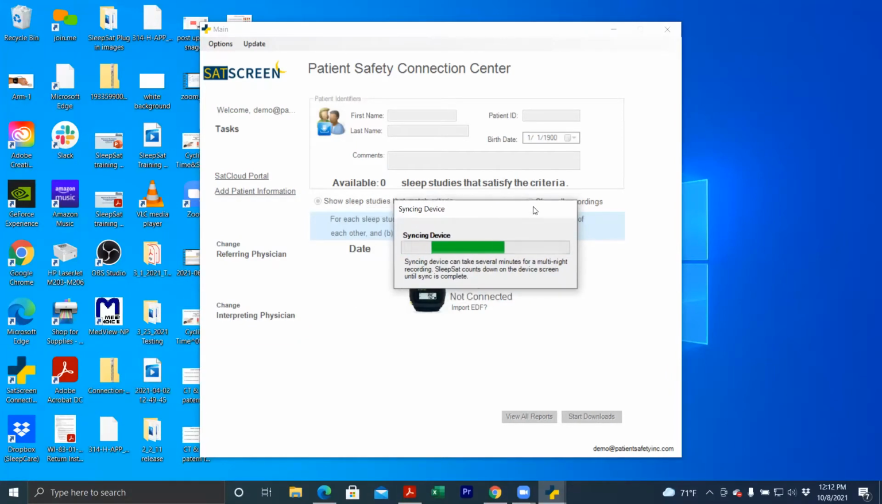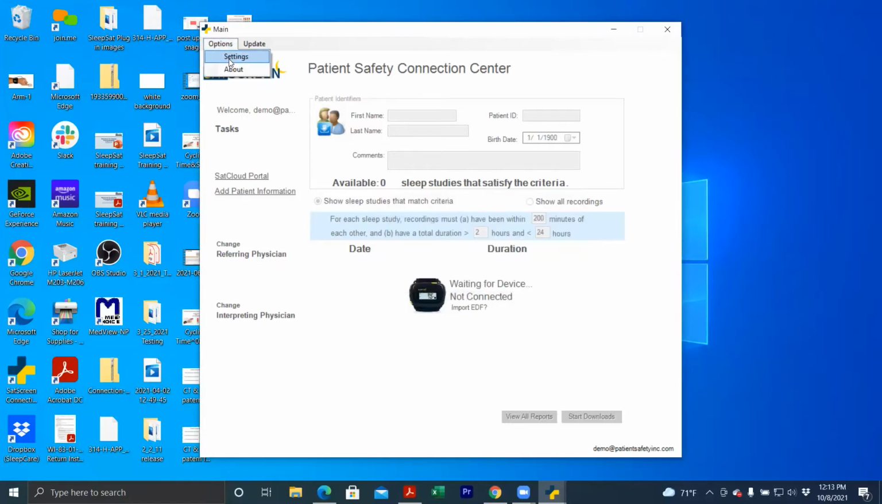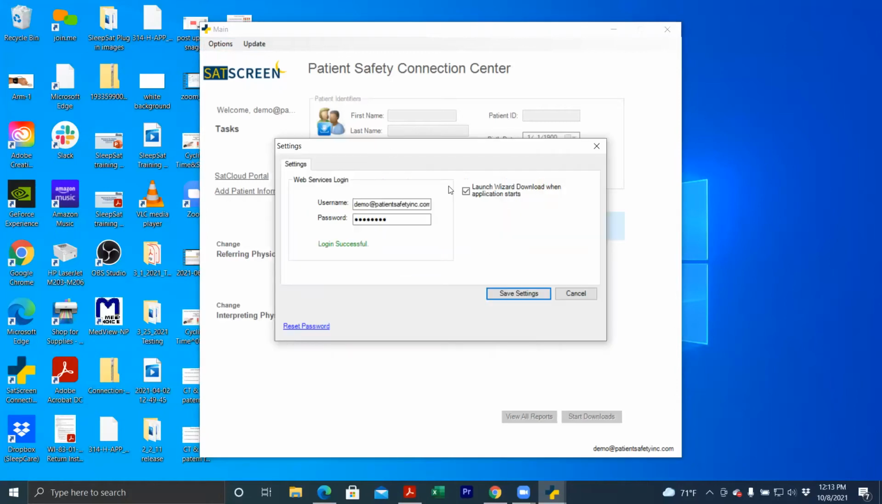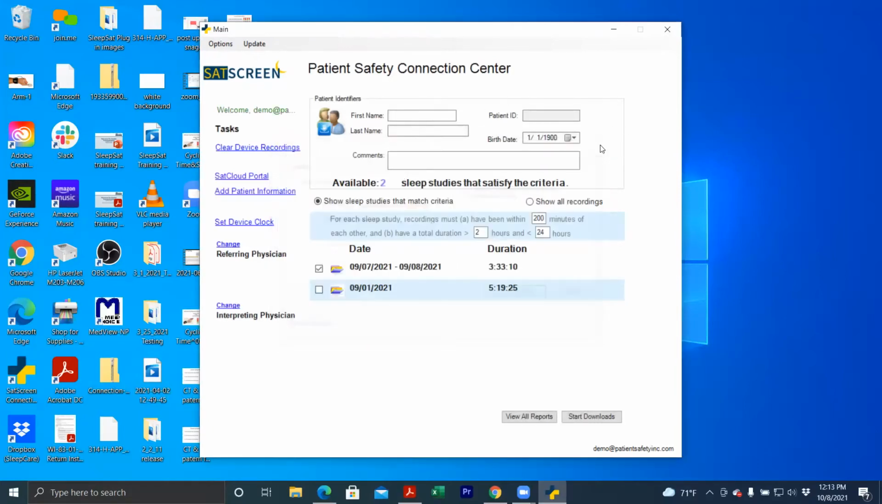While this is syncing, I do want to take the time to, I said that I would show you how to log in. And to log in, you're going to hit options, and then settings. That'll bring up the login prompt. And like I said, you can log into as many computers as long as you have the Connection Center installed. That can be a great way to make your screening process more efficient in your office and not have to interrupt other processes. But it looks like our SleepSat has fully connected.